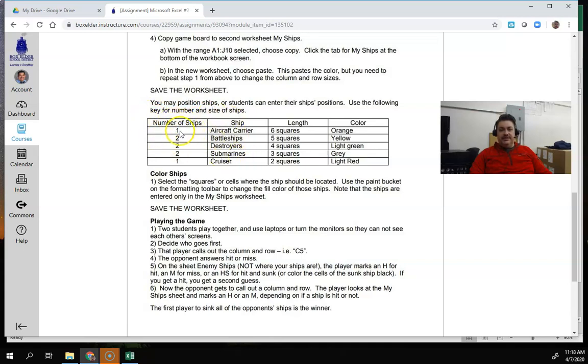Number of ships. You have one ship that's an aircraft carrier, 6 squares in length, and it's orange. So the columns for number of ships, length, and color are the ones we need to pay attention to. I have one area that's 6 squares in length, and it can go up and down or across, but it's got to be 6 squares long and colored orange.